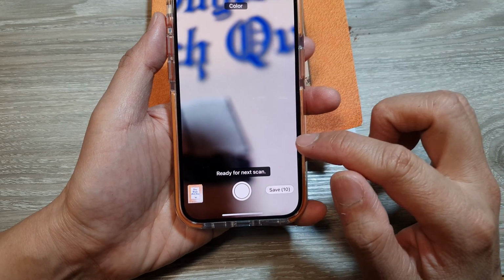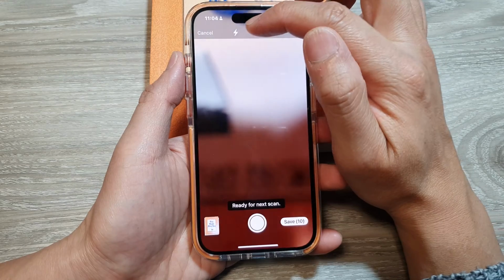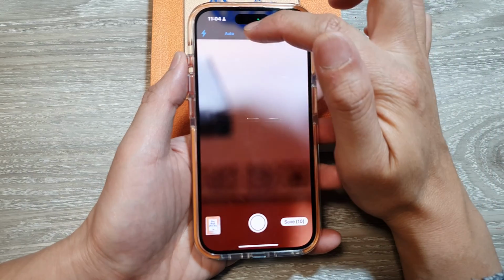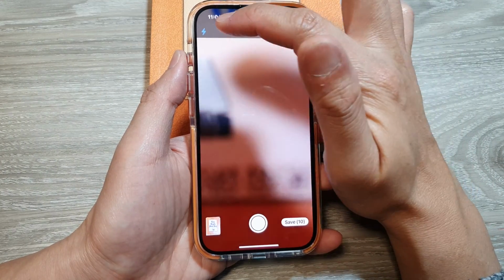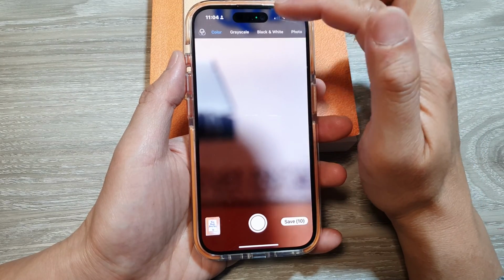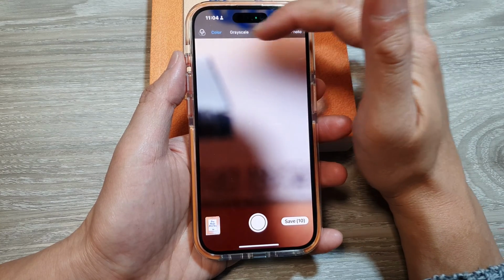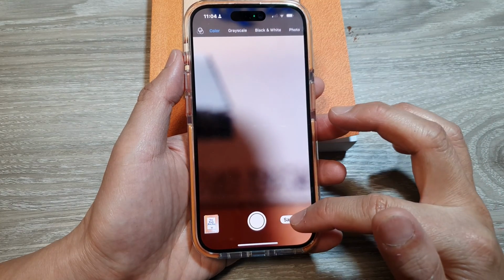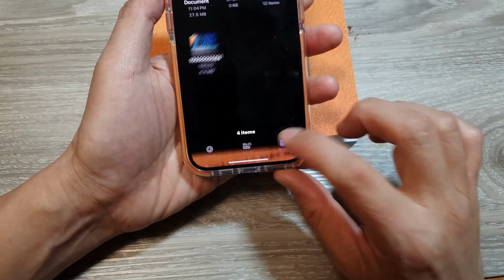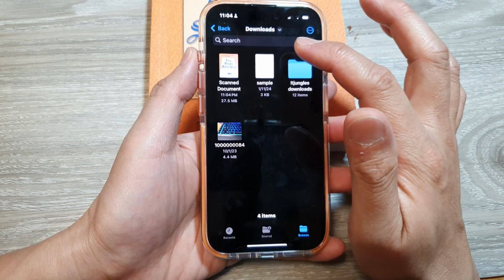Okay, so after that, if you are happy, you can tap on the Save button. At the top here, you can use the flashlight. You can turn on the flashlight, turn it off, or use the auto function. You can also apply a filter to your scan. Here we have grayscale, color, black and white, or photo mode. Then tap on Save. After that, it is saved into your Downloads folder, or the folder that you have selected.